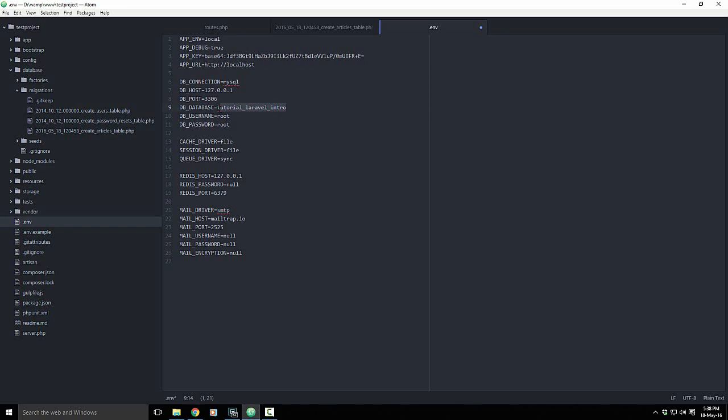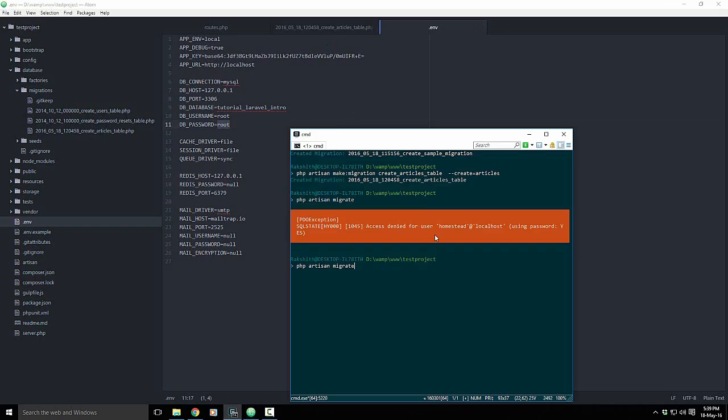This is the name of the database, tutorial Laravel intro. Username is root. You can go and check out what exactly is your username. By default, if you're running a default installation of WAMP, just give it root and don't enter any password. That would be the default settings. And save this file, and once again php artisan migrate. This time it says migration table created successfully, and also it says, oh, we have migrated 1, 2 and 3. Why? Because we had 1, 2 and 3 files here.